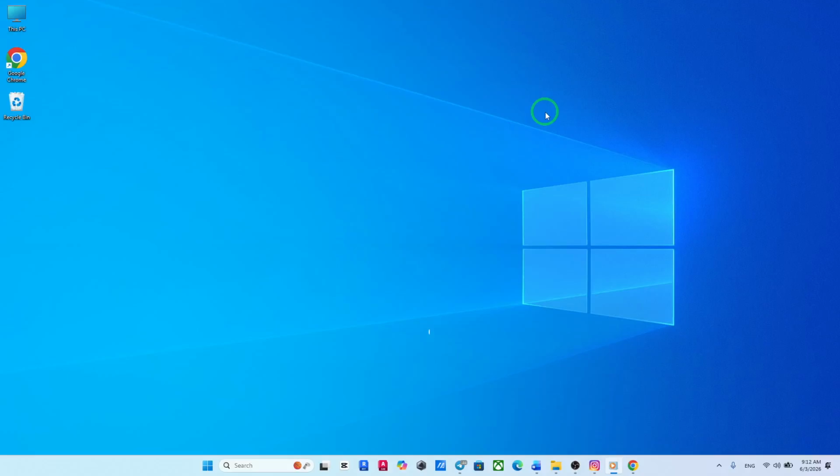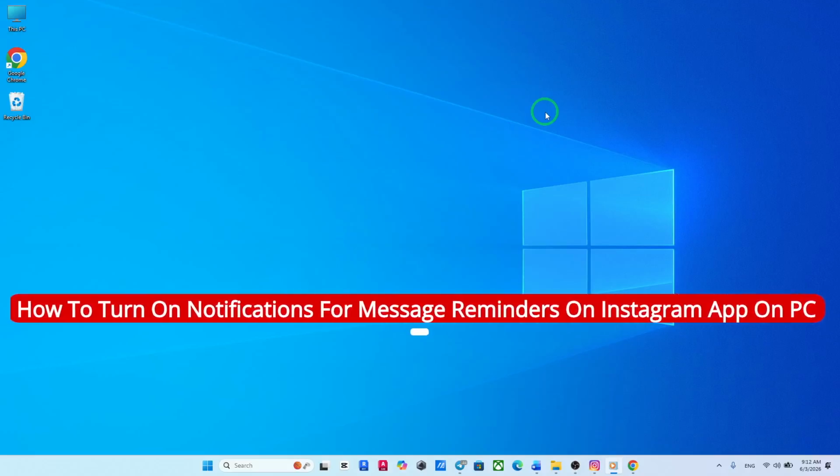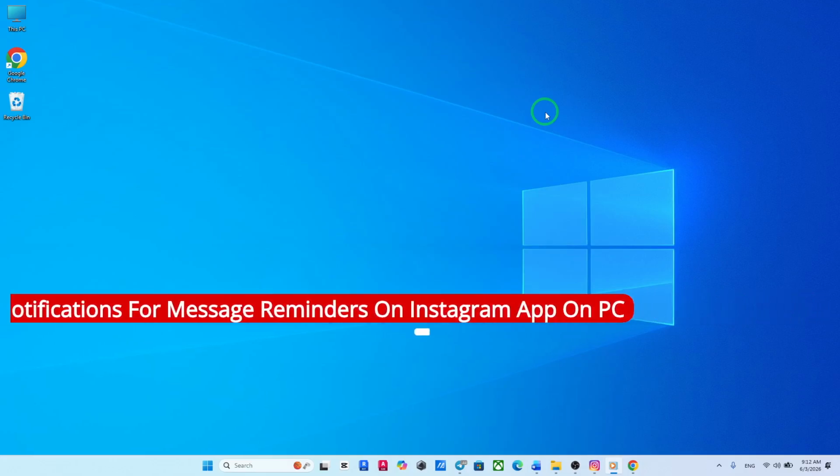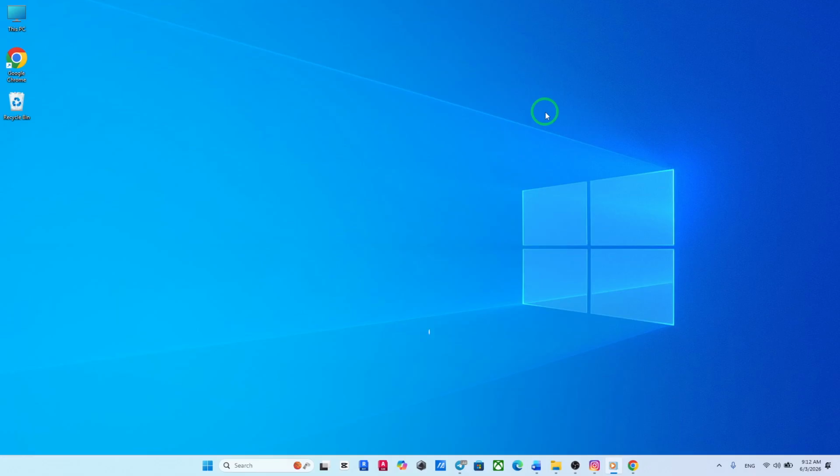Welcome. In today's quick guide, I'll show you exactly how to turn on message reminder notifications on Instagram using your PC, especially after the latest update. If you've been missing important messages or simply want to stay on top of your chats, enabling message reminders is a great way to make sure nothing slips through the cracks.